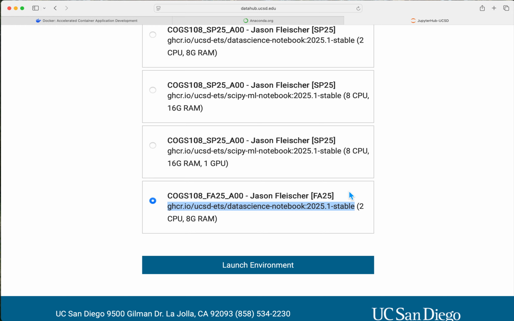So I'm going to suggest that you highlight this HTTP address and you hit Control-C or Command-C or whatever the proper thing is for your particular operating system that does a copy. And we will be using that address here in a second.